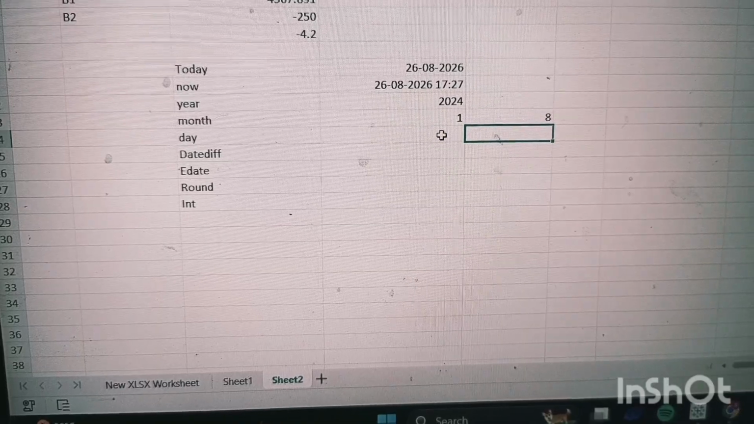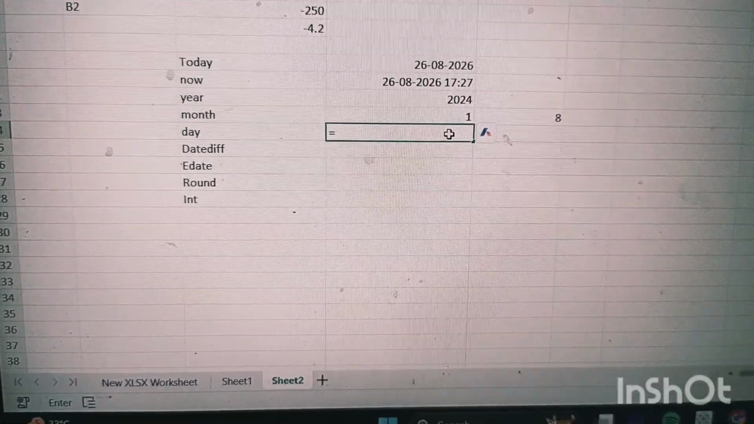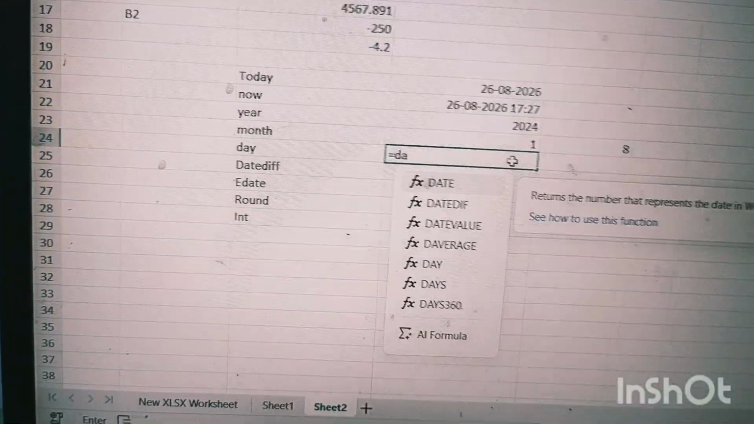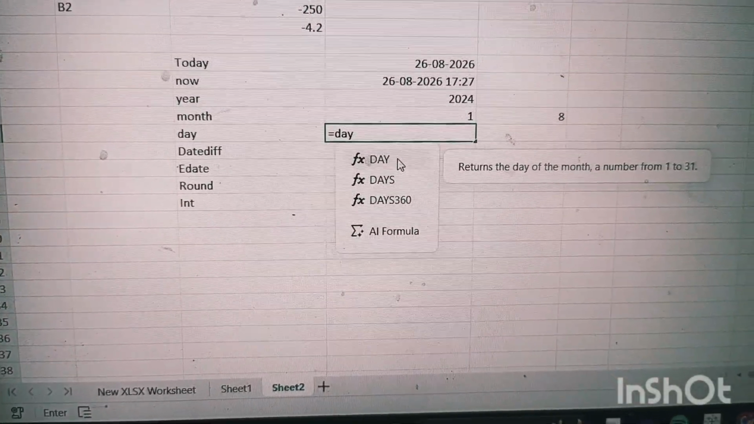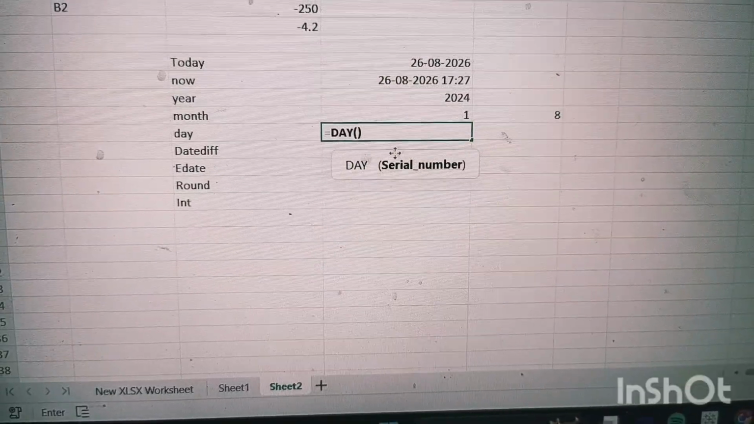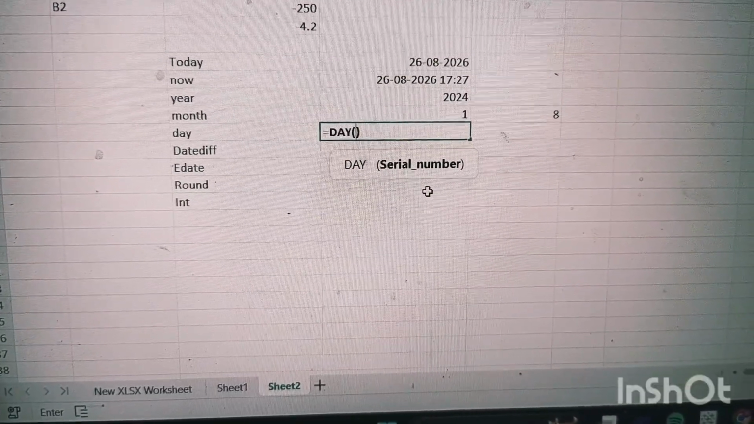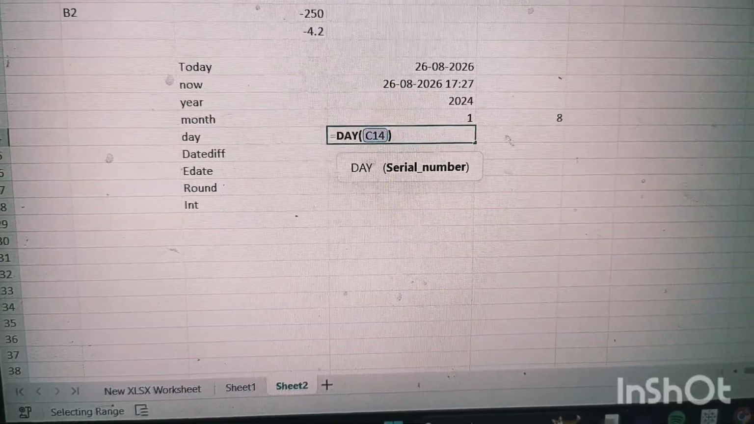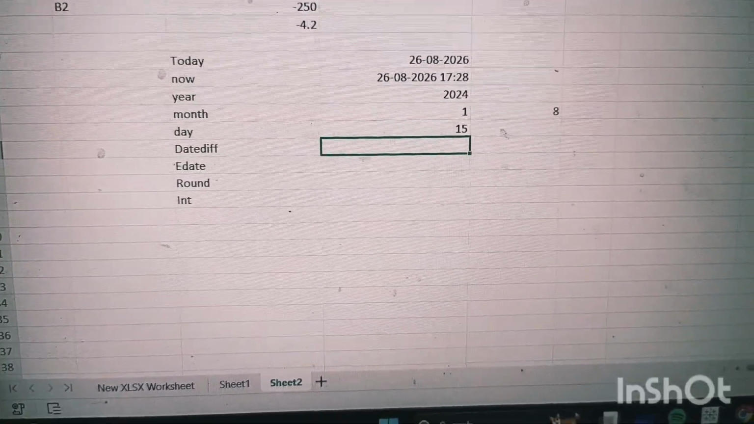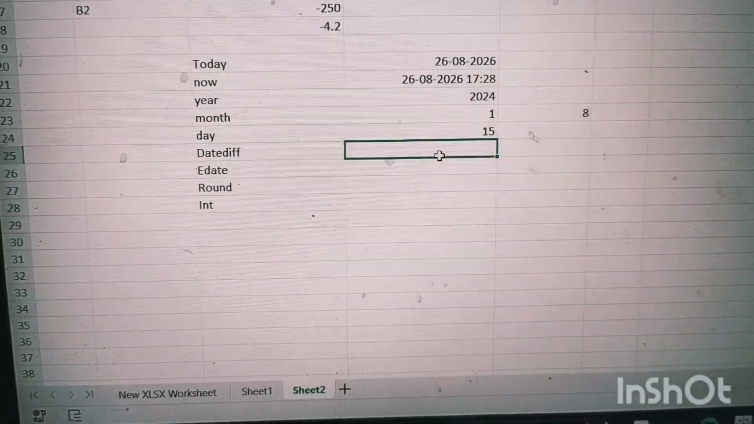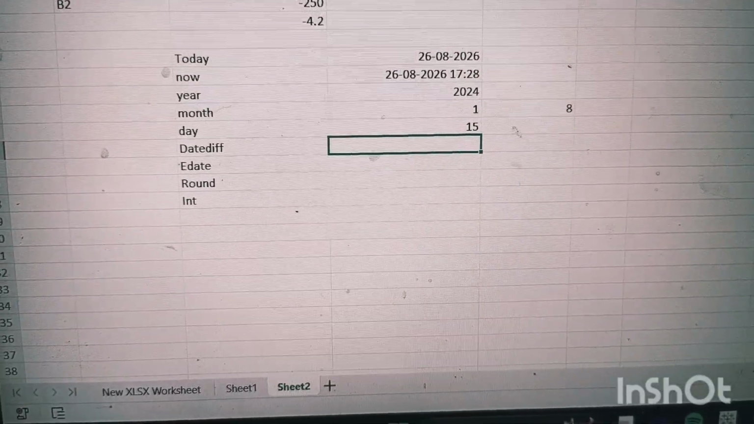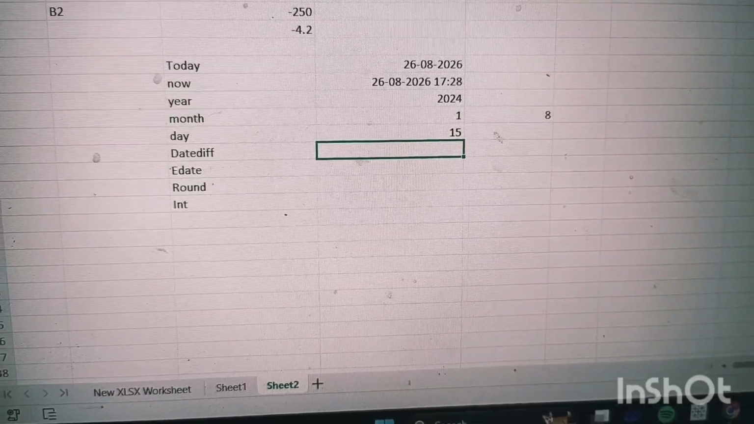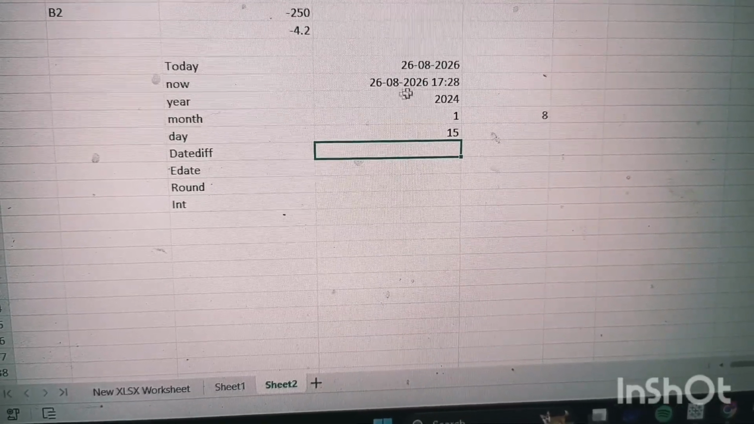Now we are going to use DAY. Equals DAY. So write down DAY and select the serial number. What is the serial number? We are just selecting this date, and see what happened. Oh my god, it works, guys. This is the 15th of January 2024, so 15th has come, 15 is the day.